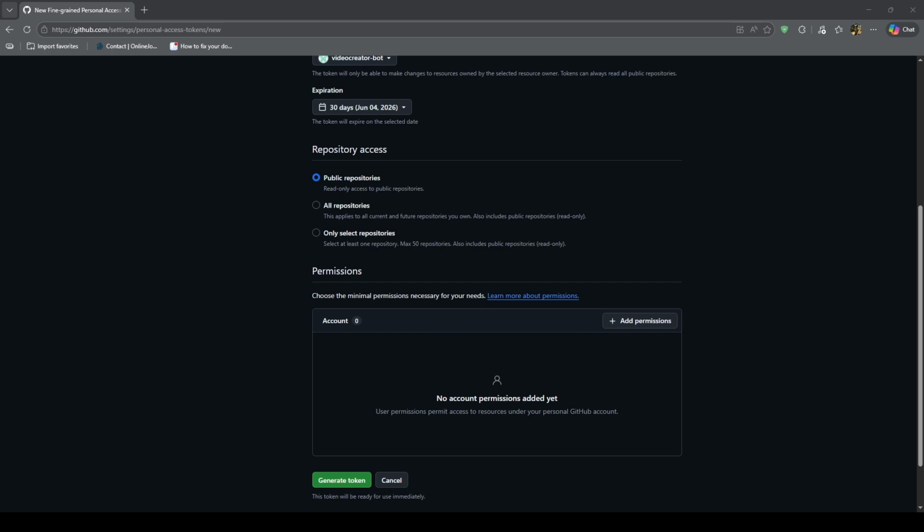GitHub will show the token only once, so copy it immediately and store it somewhere secure, like a password manager. When using Git or another app, paste the token when GitHub asks for a password or access token.